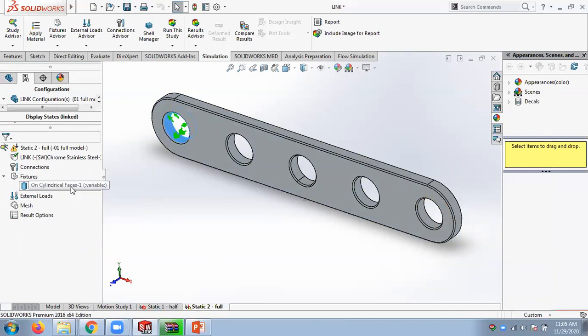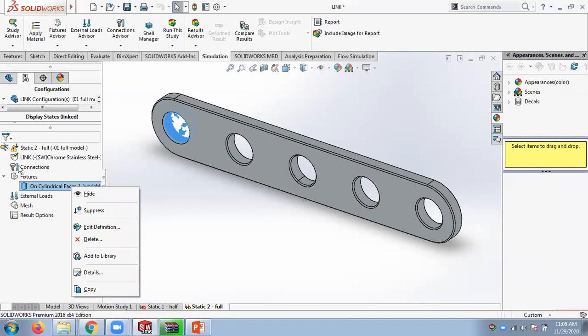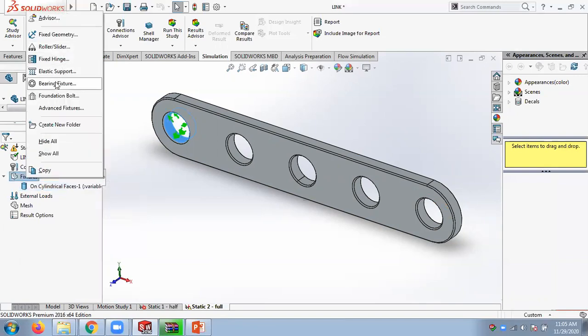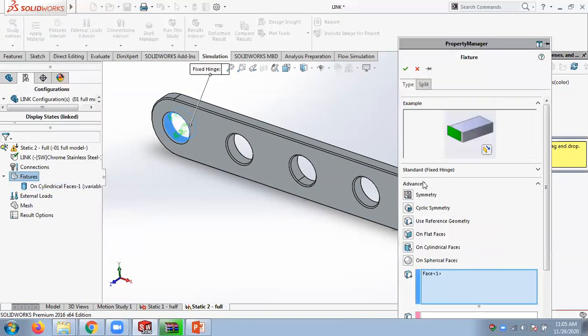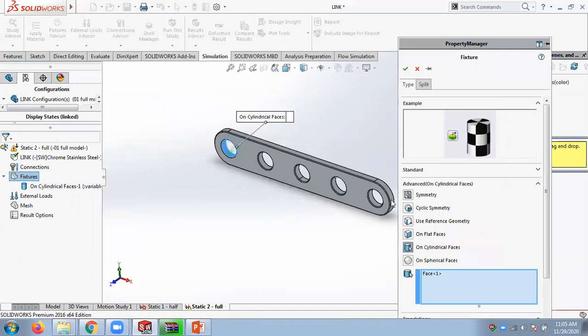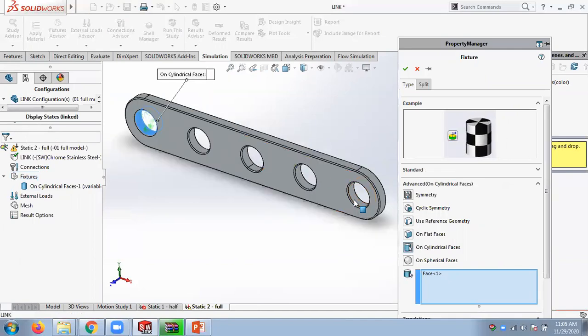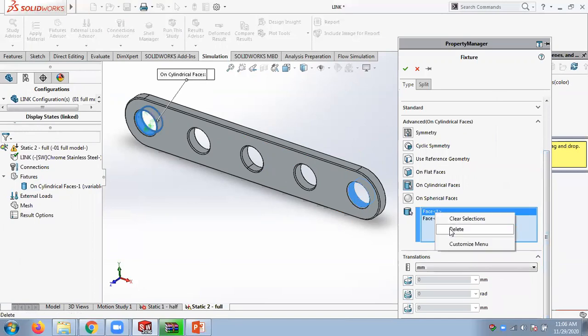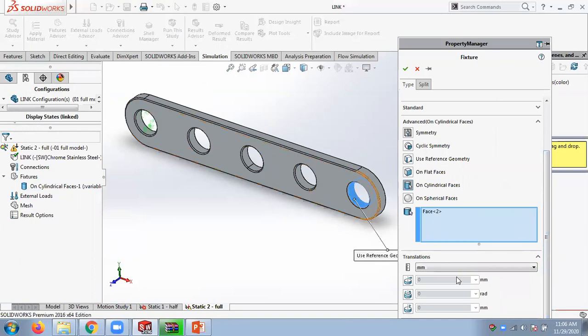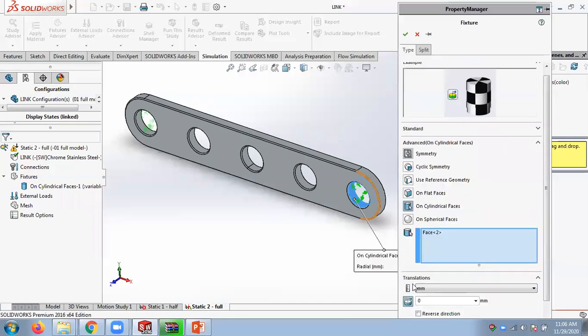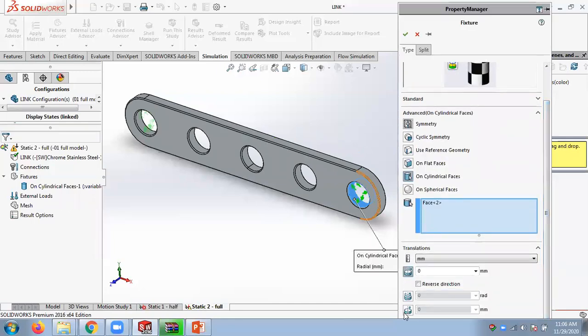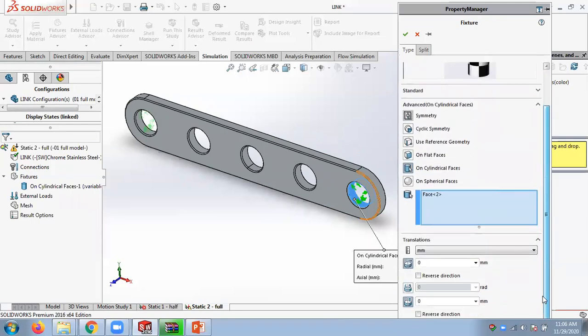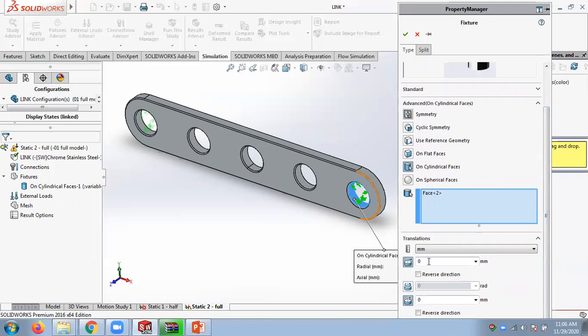So I will again add the fixture here, advanced fixture on cylindrical faces, this cylindrical face. Then radial motion should be removed, not allowed. Circumferential we allow, and axial we don't allow. So we should not allow axial and radial.